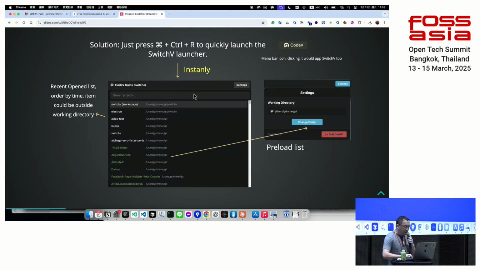Inside this feature, we also supply another sub-feature where you can select your preferred working directory. After you select this working directory, the list is preloaded and becomes some green items. So it's another convenient place where you can select your preferred folder. And you can also clear this icon to quickly launch SwitchV as well.